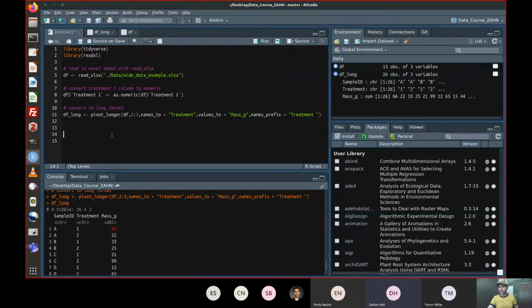So I have library, read Excel, got that. Got tidyverse open. I assigned the read to DF. And then the next part is where it starts breaking. I have the treatment in green with those little quotations around it.